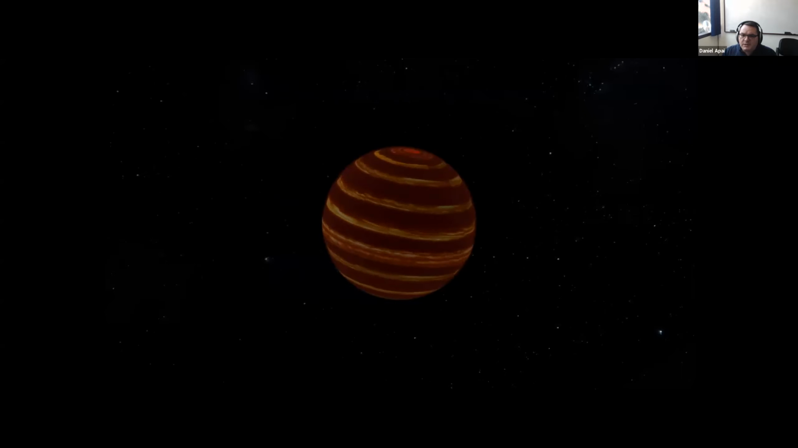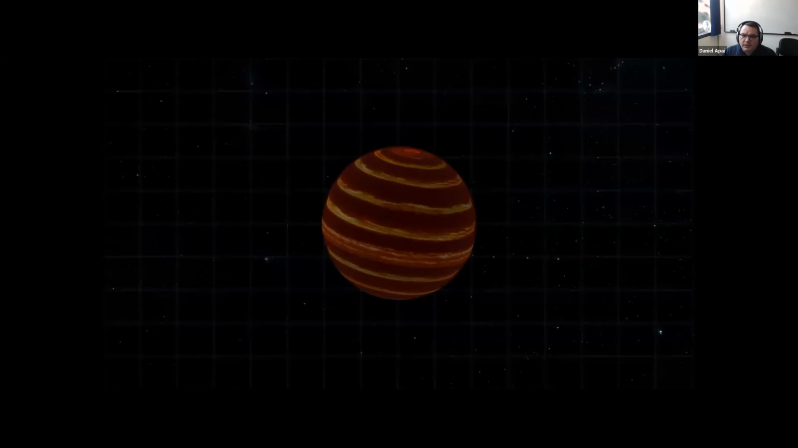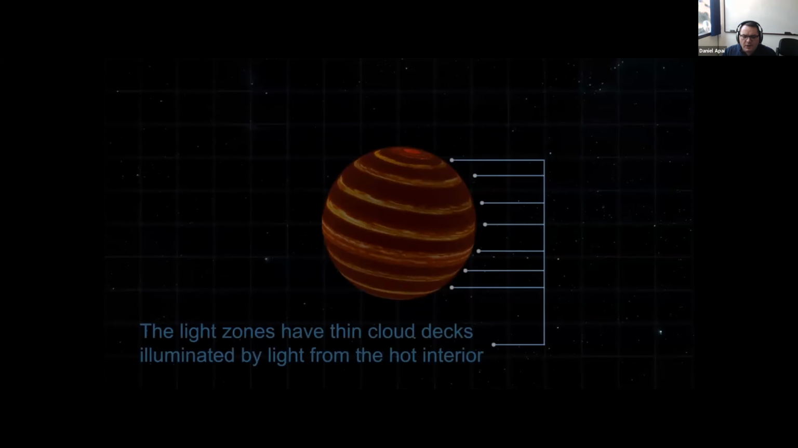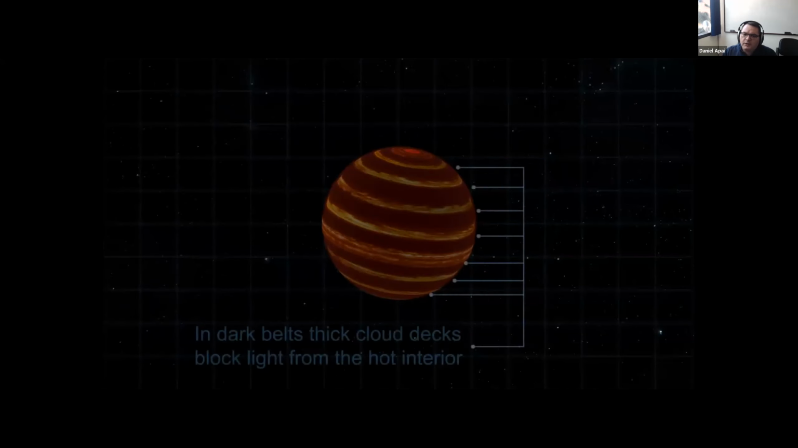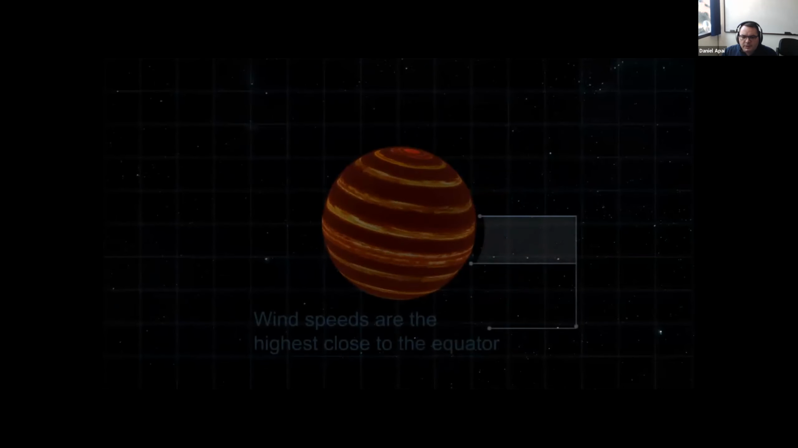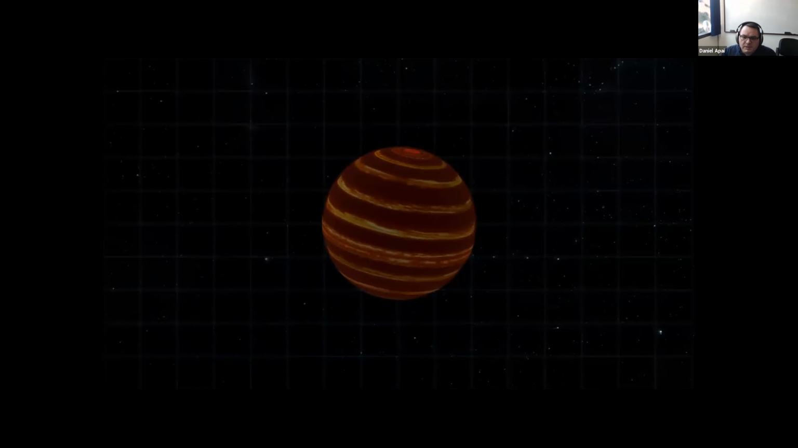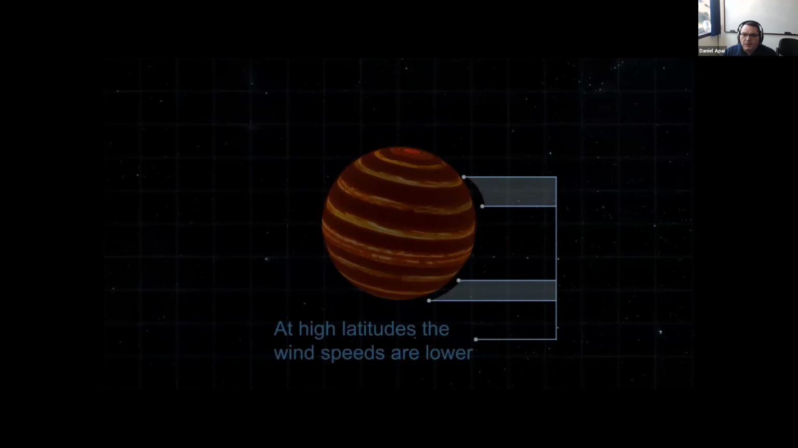So what did we learn? How can we put this together? If we were to visit Luhmann 16a or b, what we would see are jets, each of which is rotating at different velocities, differential rotation. The light zones are locations where thin cloud decks allow light from the interior to escape. Darker zones correspond to thicker cloud decks. Close to the equator, wind speeds will be the highest. That's where it rotates the fastest. And at higher latitudes, wind speeds will be lower, so effective periods of those structures will be longer.